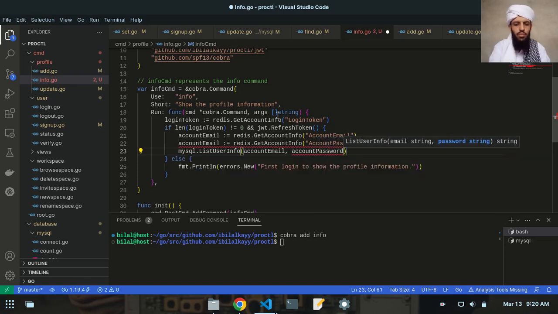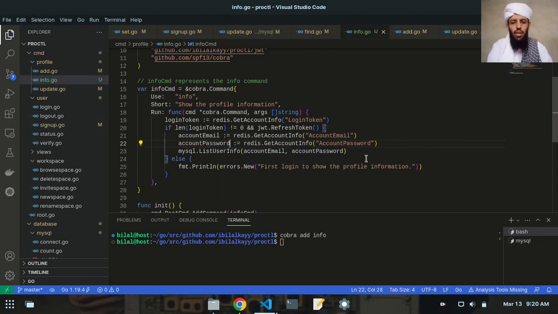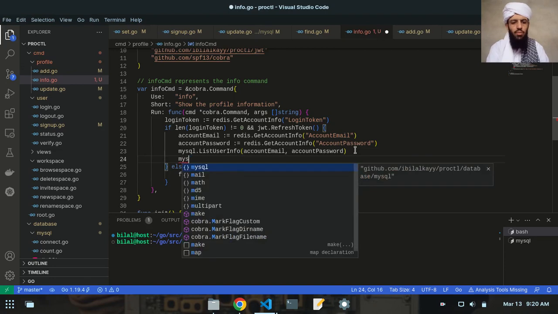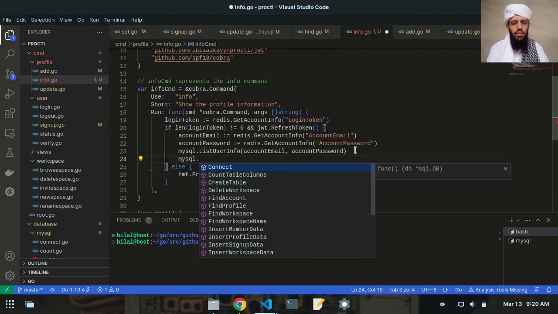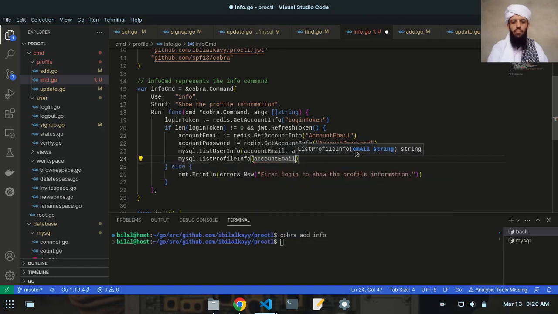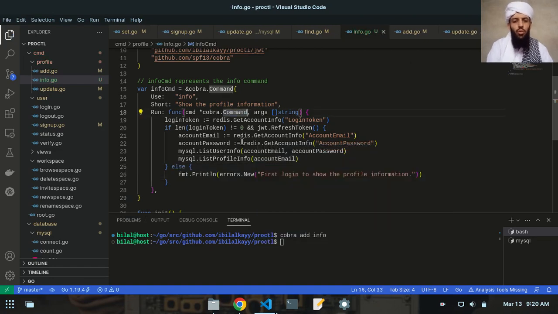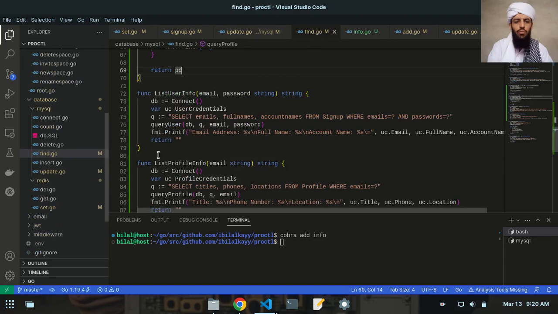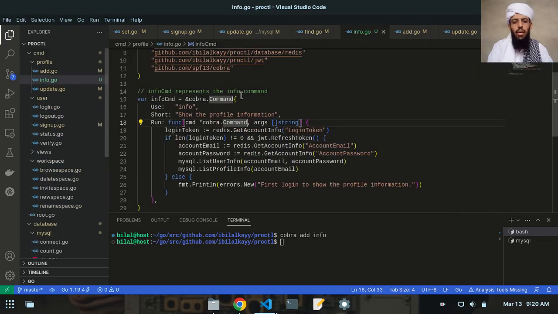So I need to update this account password like this. After that, the next step is to write the MySQL list profile info, that is only requiring the account email, like this. All right, so I hope you understood. Basically, I have made two functionalities, and after making them, I use them here to show the information. All right, so now it is done.